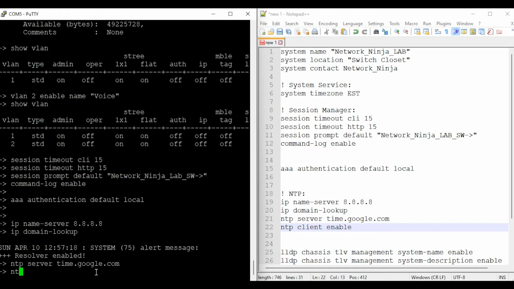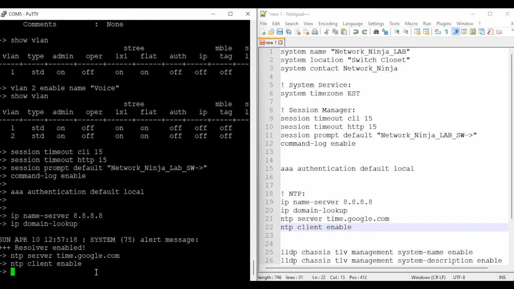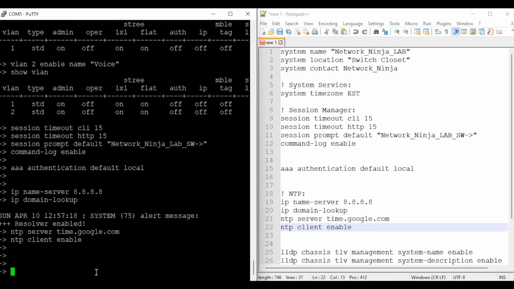And to enable it, you have to enter the command ntp client enable. We have manually entered the time previously, but if you enter this command and if you have internet access to the switch, it will automatically pull the time from your time server.